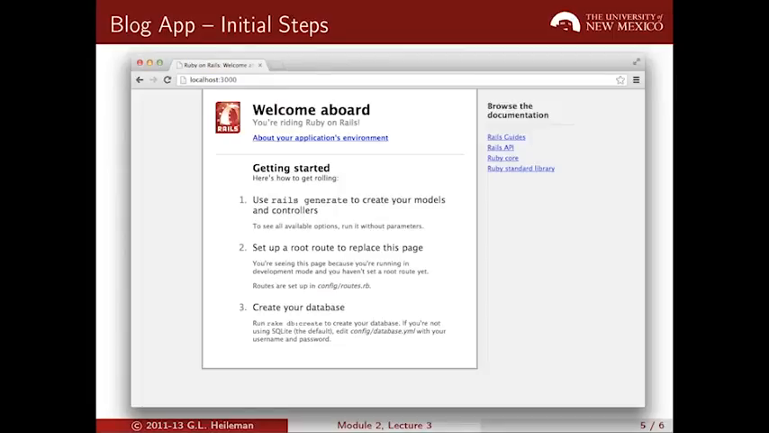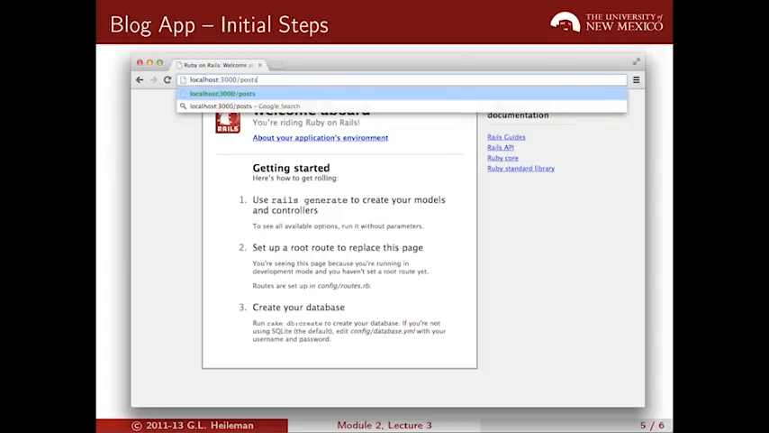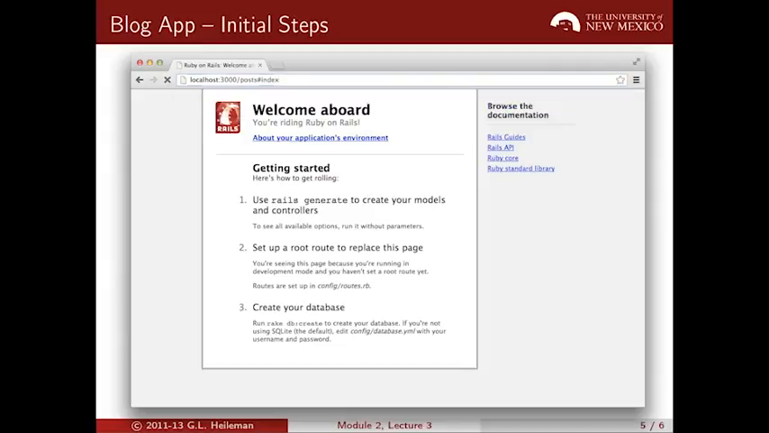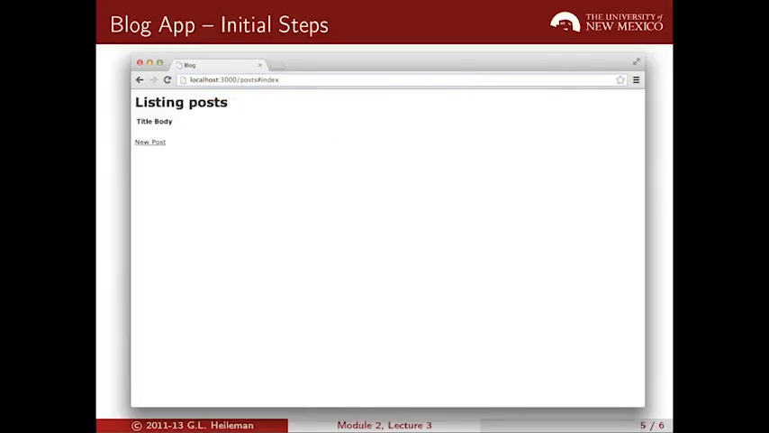Again, here we see the application welcome screen that we saw previously, but now we're going to try this URL called posts index that we saw on the previous page. We'll see that there's a listing for posts, but that it's empty. There's a link here that allows us to create a new post. So let's call this my first post, and I'll create a post that says life is great. Now we can create this post, and this actually gets stored in the database.